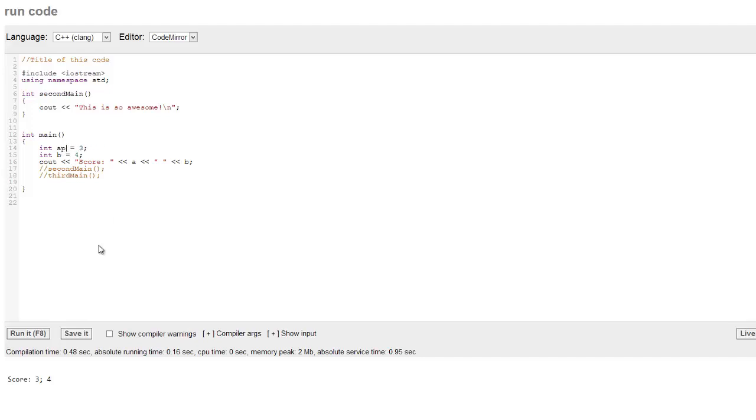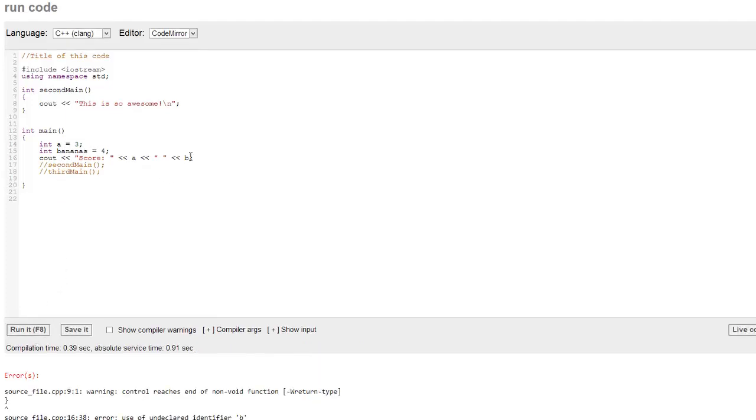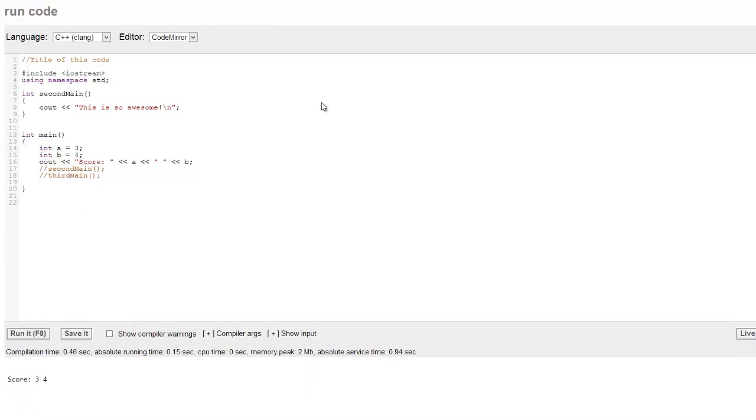And, etc. Or we can call it bananas. Just like that. And then we run that. But you'll notice that b is no longer b, it's bananas. I'm just going to run that again. So there we go. You can call those ints whatever you want.